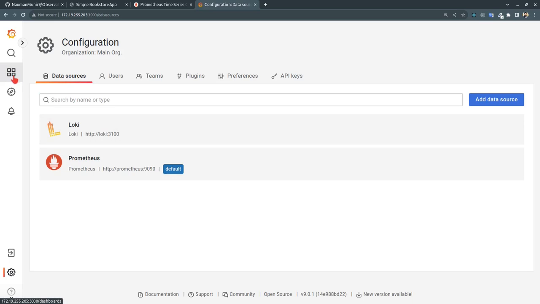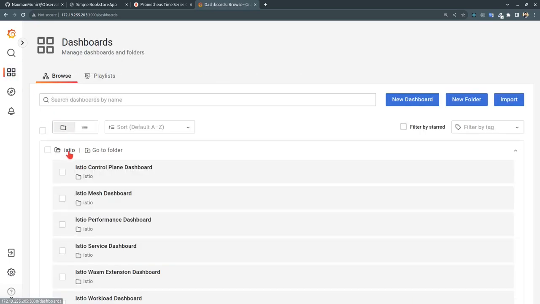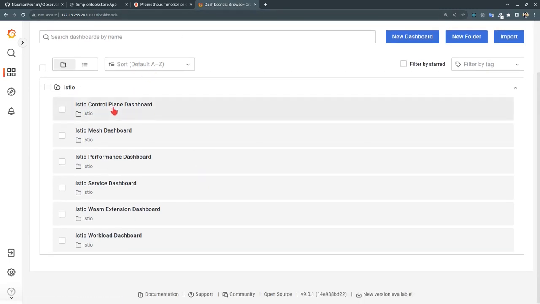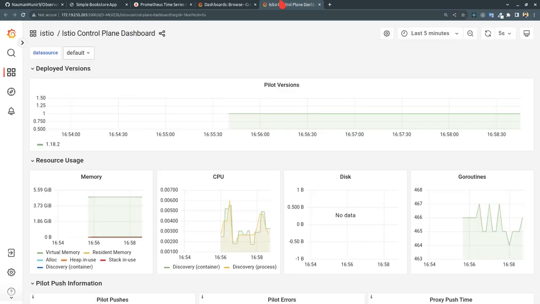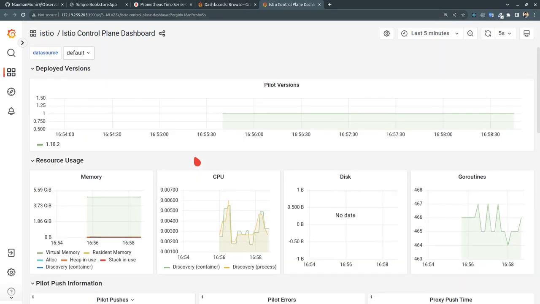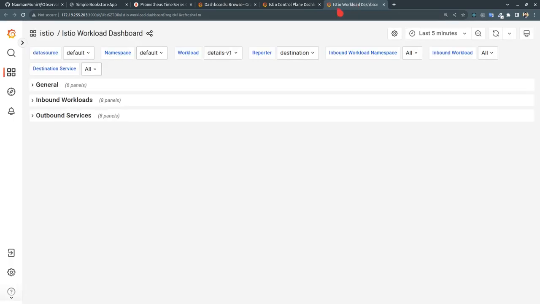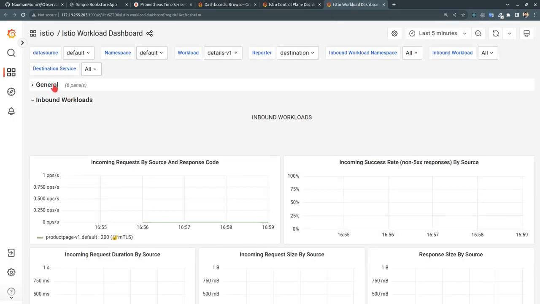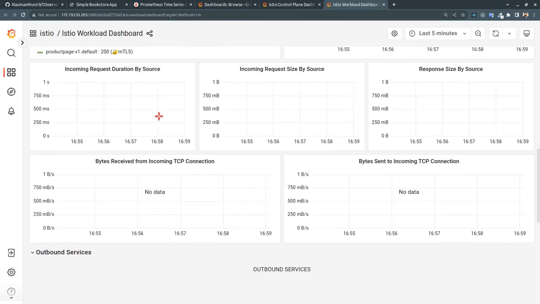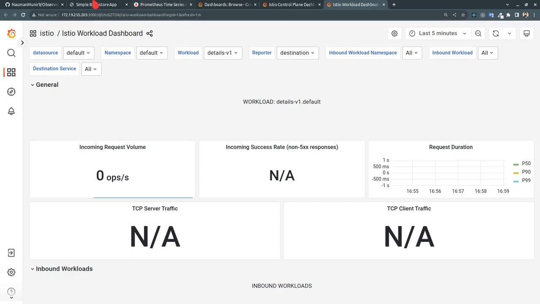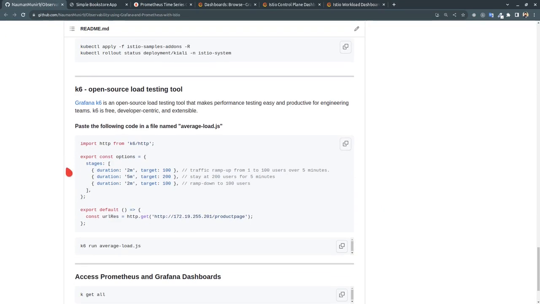So let us go back to the dashboard, Istio, and let me show you the control plane dashboard. As you can see, at this moment we are not having any traffic, so let us create some traffic. This is the Grafana workload dashboard, and as you can see there is nothing to see yet, but what we will do is now we'll come to the K6 open source load testing tool.